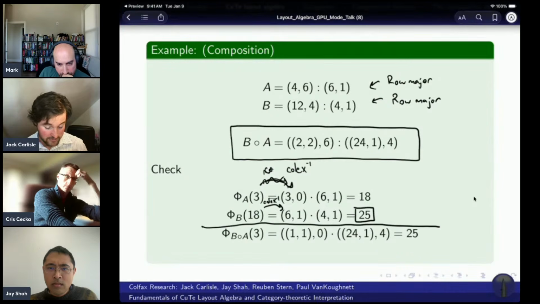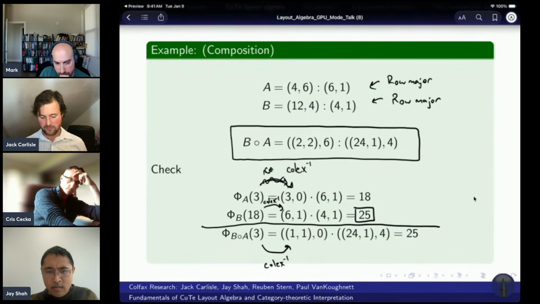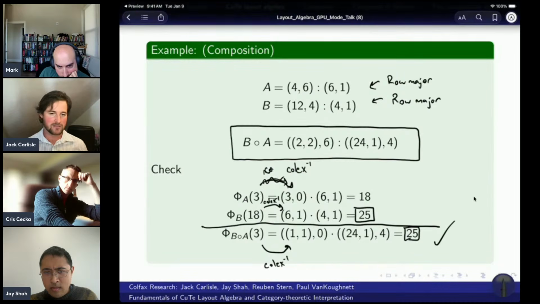On the other hand, let's look at this claimed composite of the layouts A and B. Well, I can take this input 3, and I'll go colex inverse to obtain a nested tuple of the same profile as the shape of this layout, which is listed above, A followed by B. In this case, it's 1, 1, 0. I'll take a dot product with the stride of this layout, and we see that we again get 25. Okay, so this seems to be the case. Of course, to check that these functions really are equal, we would have to test at every input.